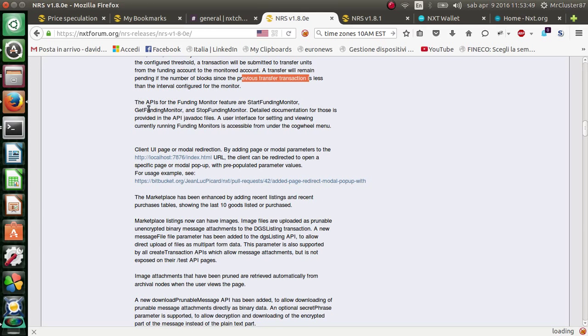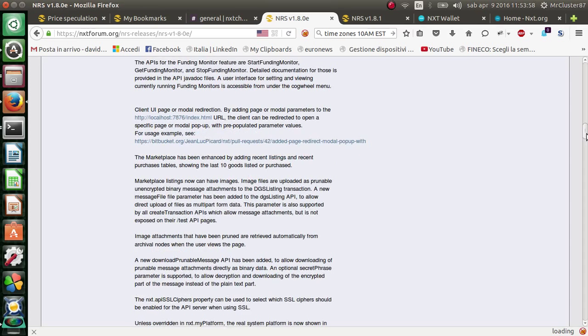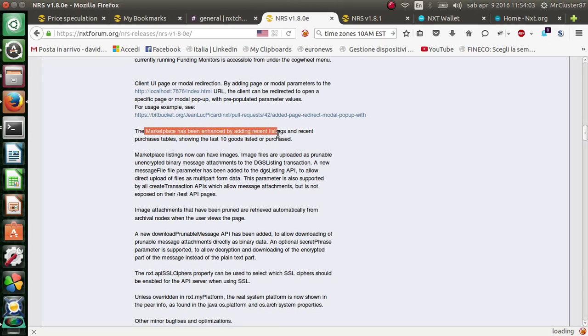It was added to the API. So there are API improvements and client user interface improvements over this release. As you can see, Marketplace has been enhanced by adding recent listings and recent purchases tables showing the last 10 goods listed or purchased. Now Marketplace listings have images. Wonderful. Image files are uploaded as prunable, unencrypted binary message attachments to the digital store. A new message file has been added. Okay. Image attachments that have been pruned are retrieved automatically from archival nodes when the user views the page.